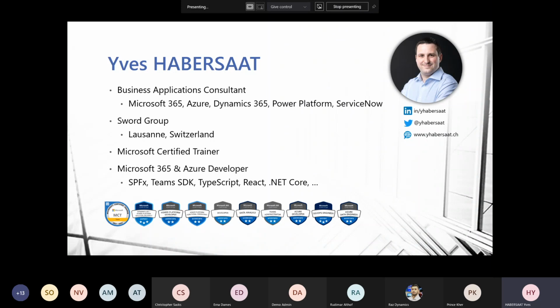I'm a Microsoft certified trainer since a long time now, and I'm focused on developer certification like SharePoint Framework, Teams SDK, TypeScript, React, .NET Core, and all development-related stuff. Basically, this session will be just an introduction of Microsoft Graph at the beginning, and we are going through the Teamwork API, and I will show you what I've done for some of my customers with some examples.